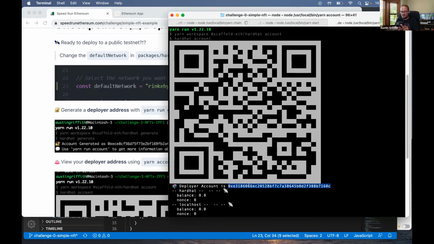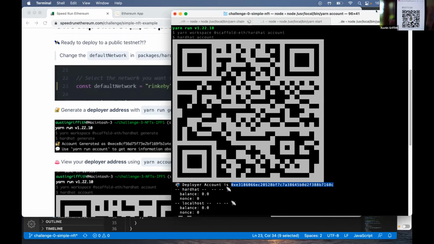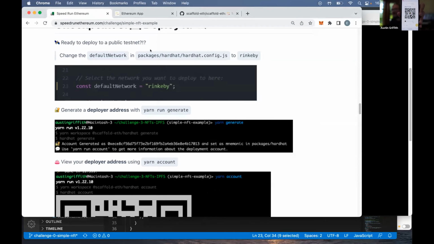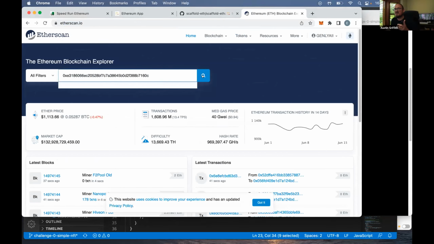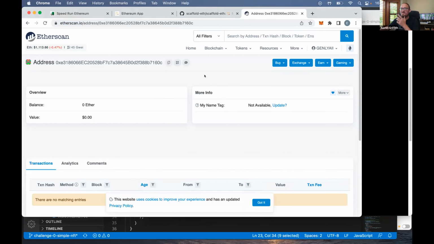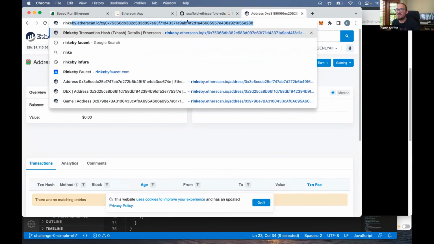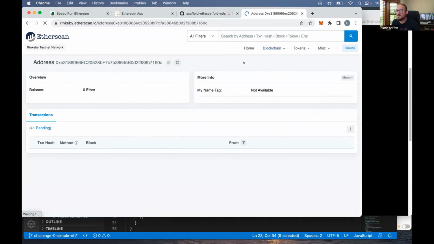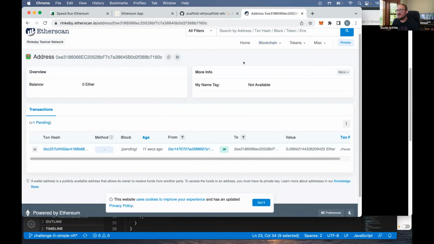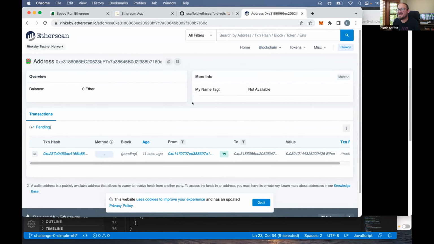Oh, whoops. There we go. So I'm using a Punk wallet built with Scaffold ETH to send money to your deployer account. Oh, you're on mainnet Etherscan. You'll want to be on Rinkeby Etherscan, but you can just put Rinkeby. Yep, there you go. Awesome. So let's see. There we go. 11 seconds ago, there's money flowing to that account.